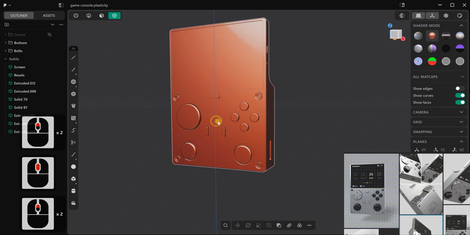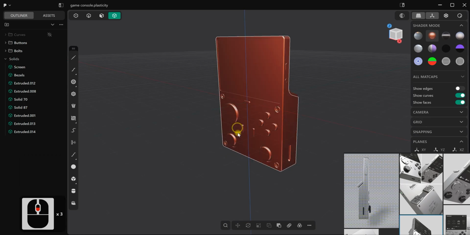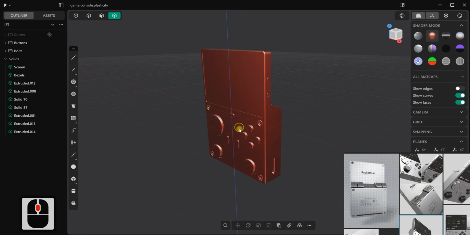We'll create a game console in Plasticity 3D. The reference link is in the description.